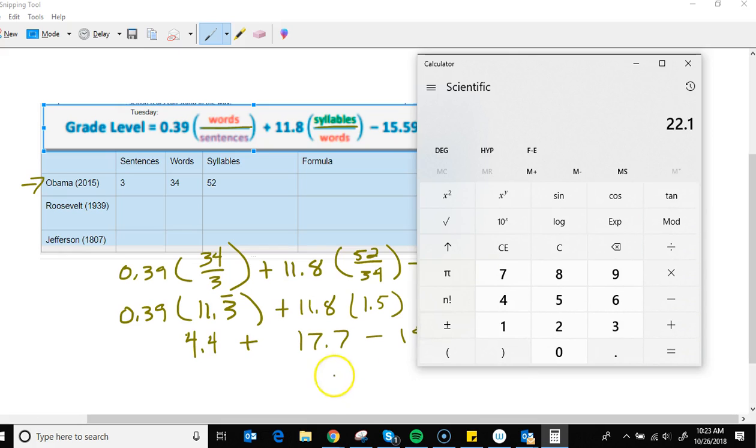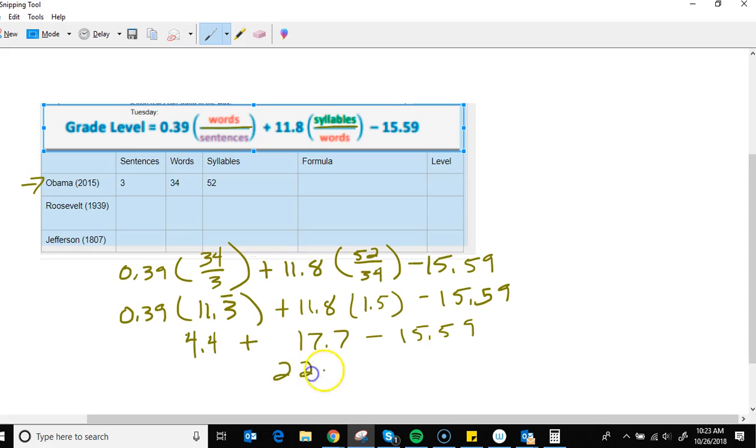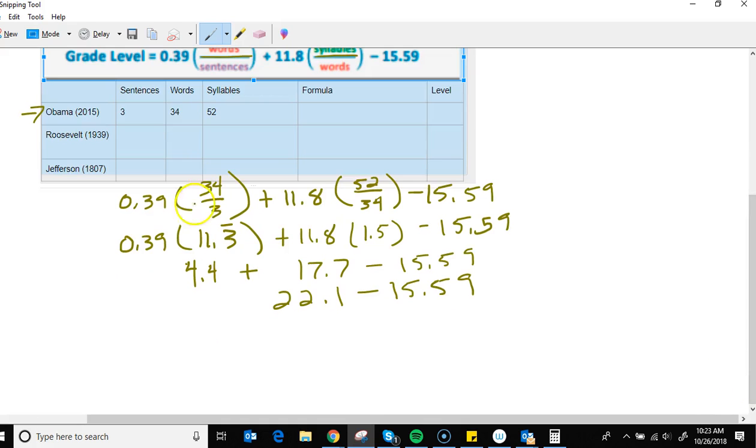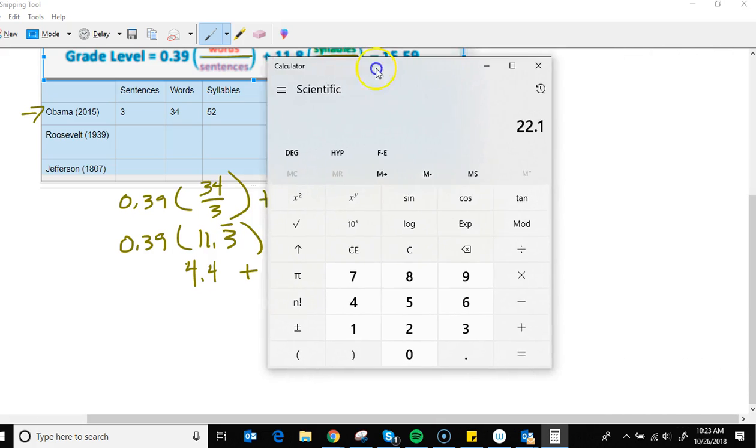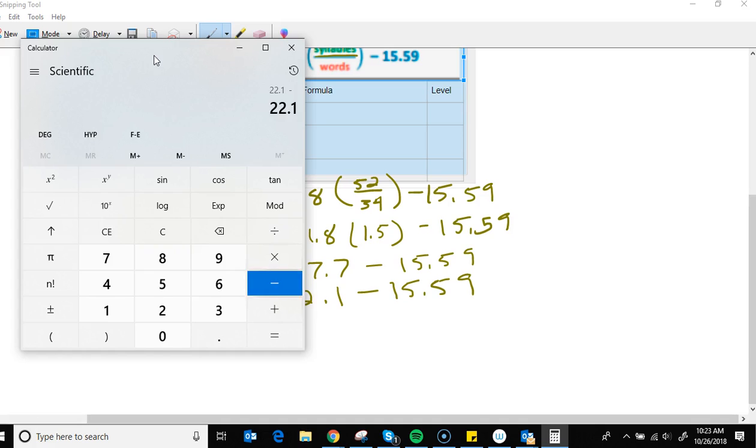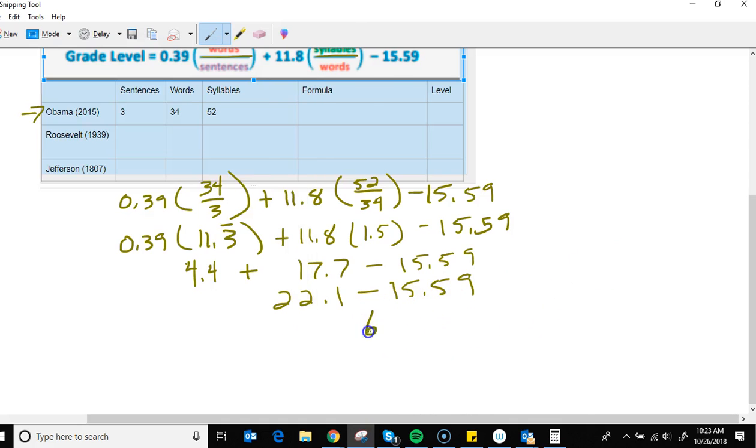Equals 22.1. 22.1 minus 15.59. Alright, we're getting close to an answer here. Hopefully. Now, 22.1 is already typed in, so I'm just going to subtract that 15.59. Minus 15.59 equals 6.51. This is the grade level for Barack Obama.